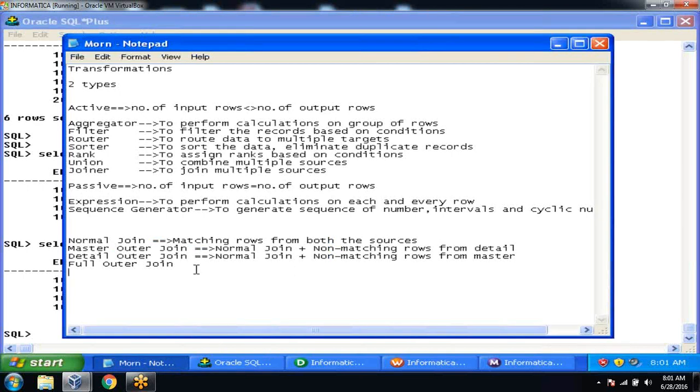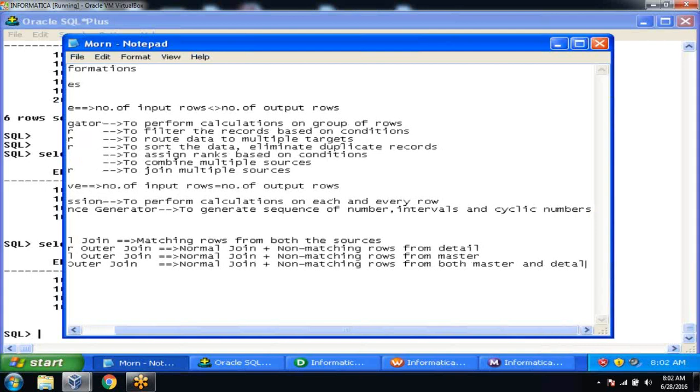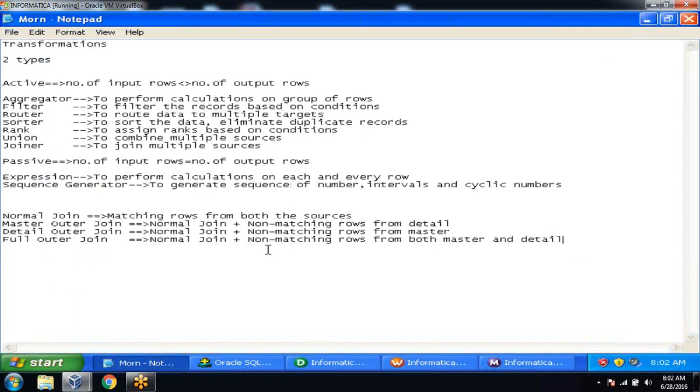What is full outer join? Full outer join means normal join plus non-matching rows from both master and detail. Normal join means 4 rows you are getting, non-matching rows from master 1 row, 5, non-matching rows from detail 2. Total you will get 7 rows as output.